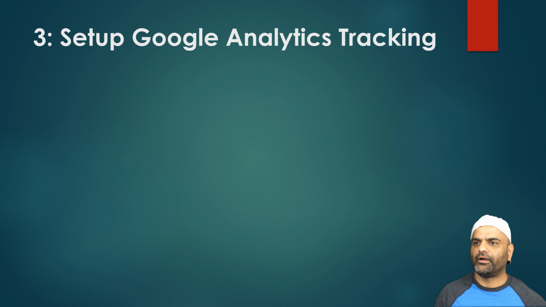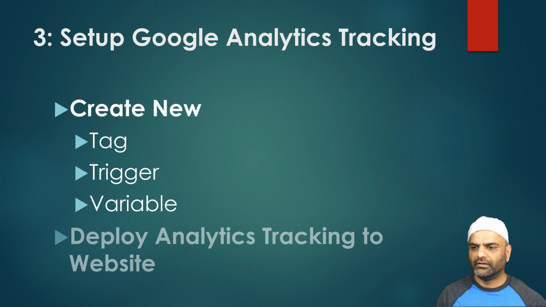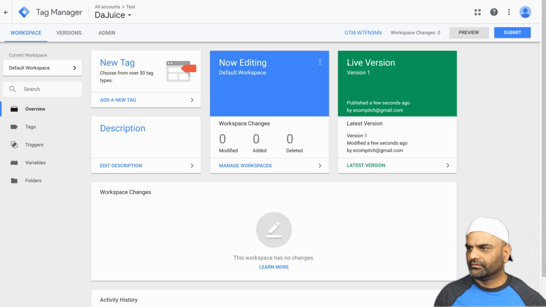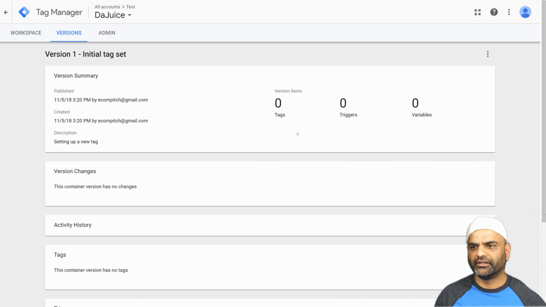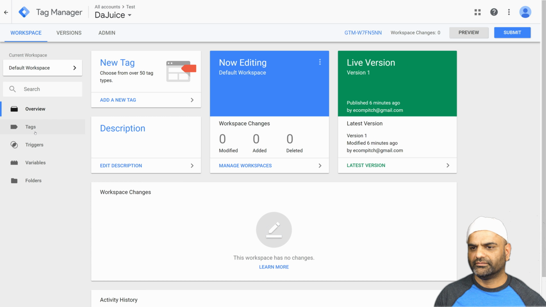In this next step, I will show you how to actually set up a Google Analytics tracking ID with Google Tag Manager. We will create a new tag, trigger, and variable to deploy to our website, and then we will validate if things are correctly working. Here I am in Google Tag Manager. First thing you see, live version 1, where we deployed the container, the initial tag setup. So that is done. What we need to do now is go and add a new tag.